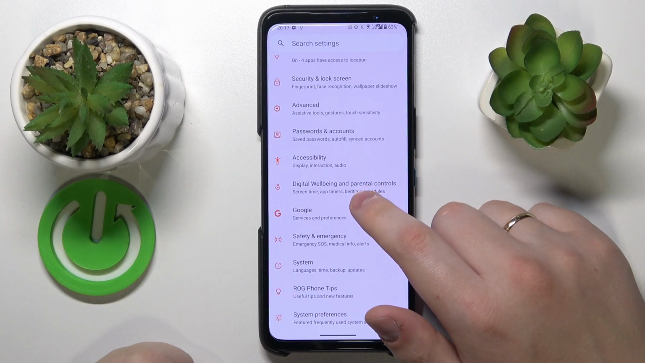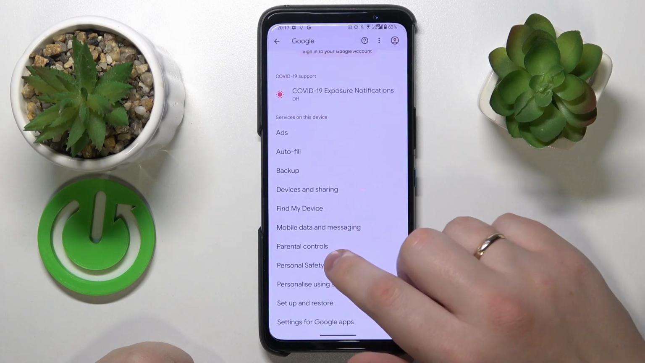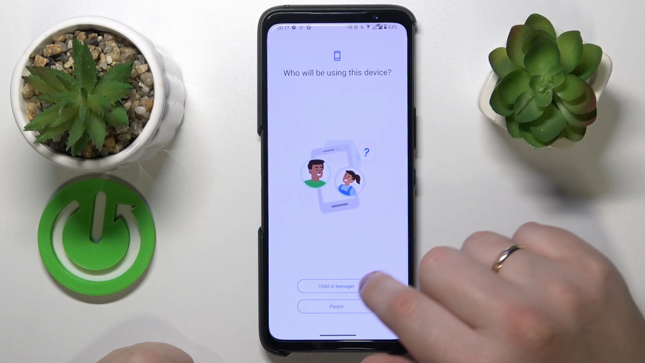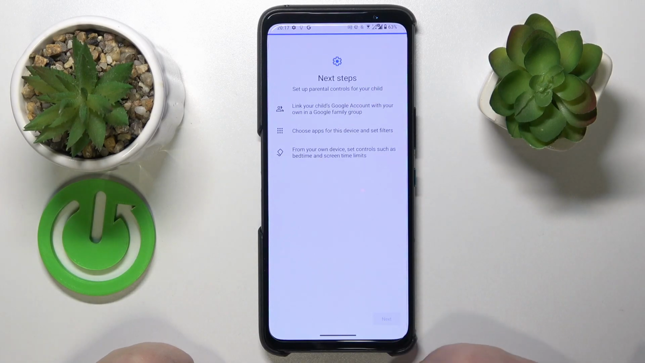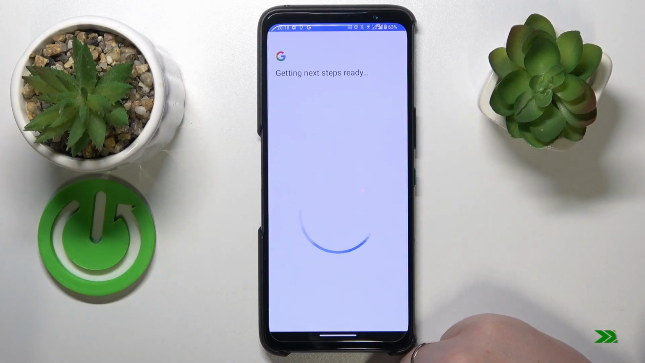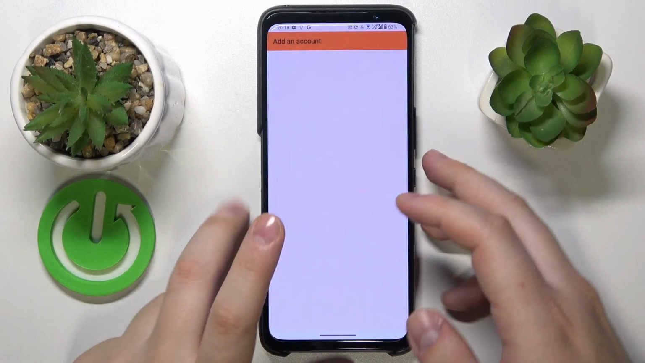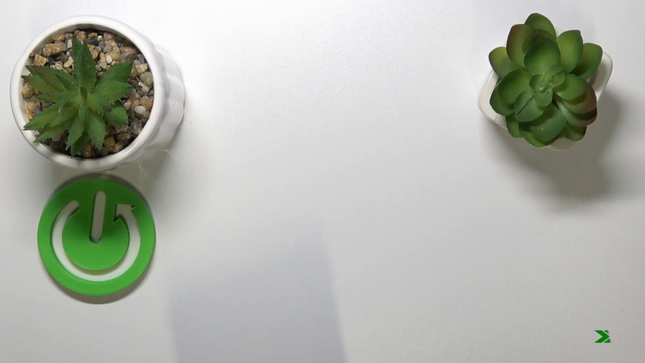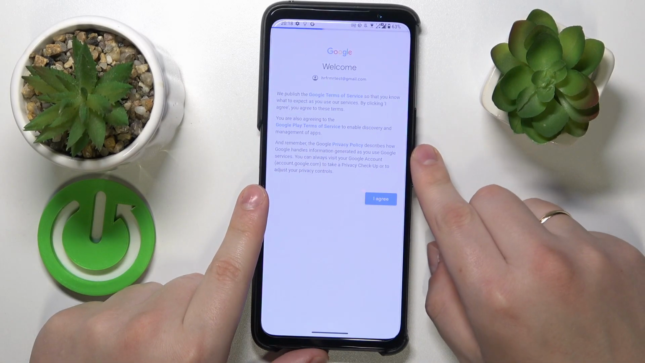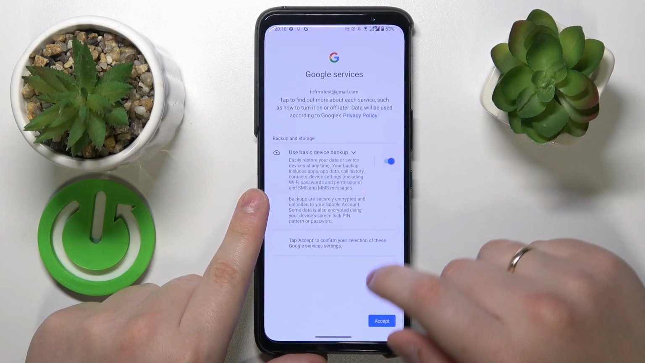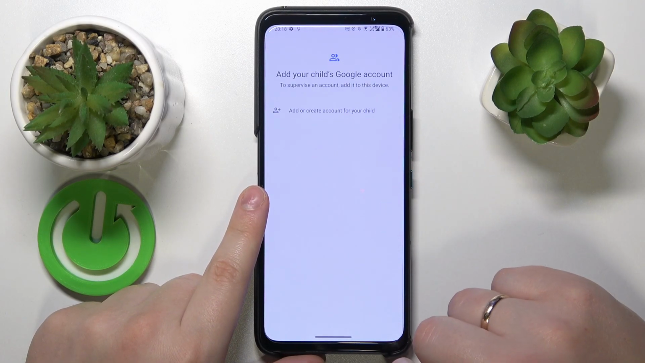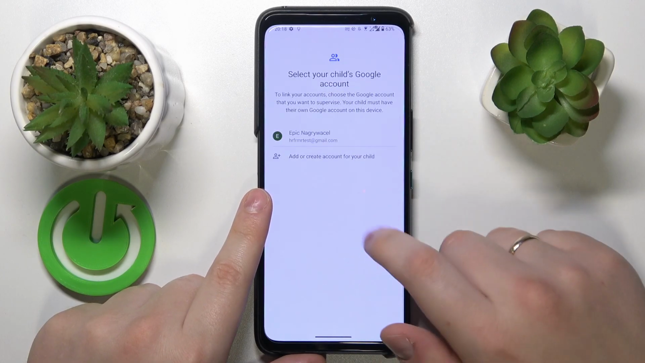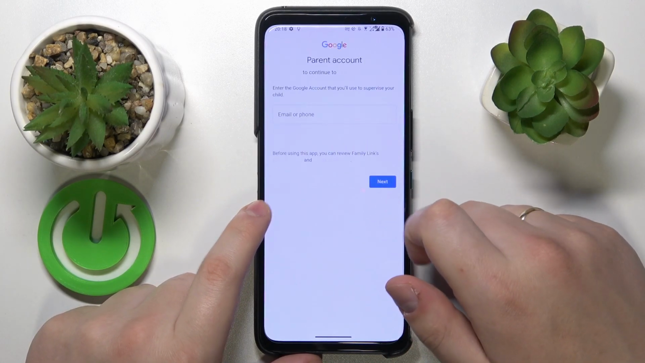Then get back to the main settings menu, enter Google category, tap at the parental controls, get started, child or teenager, next. Now you gotta sign into your child's Google account, so let me quickly do that. Then hit the I agree button. Onwards, tap at the accept. Select the child's account from the list over here.